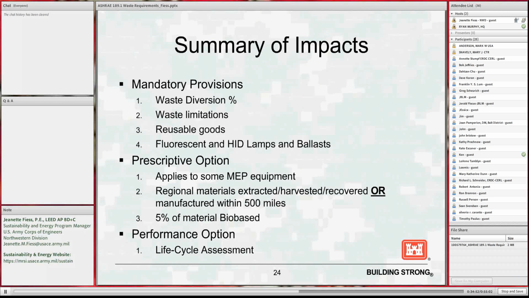And then for the prescriptive option, the big piece is the applicability of some of the mechanical, electrical, and plumbing equipment. There's definite applicability beyond just what we're used to in LEED for these prescriptive requirements. And on items 2 and 3 there are some differences. All of those on the prescriptive option are differences from LEED. So all of those are areas where we've got to be cognizant in thinking about the impact, how we've done business in the past, now that we are required to comply with 189.1 on our FY13 and beyond projects, and how we make sure that we are effectively complying.